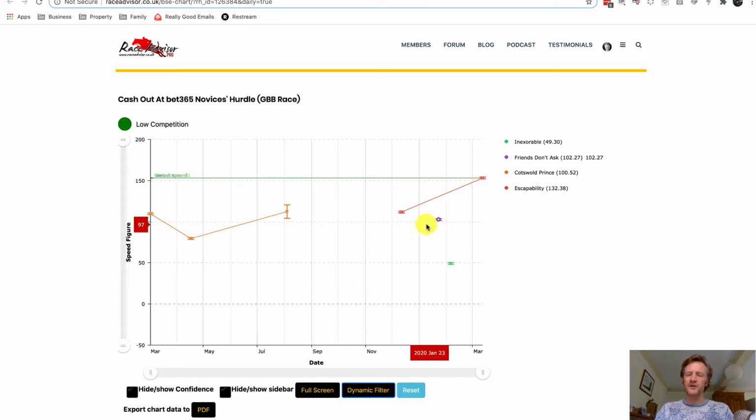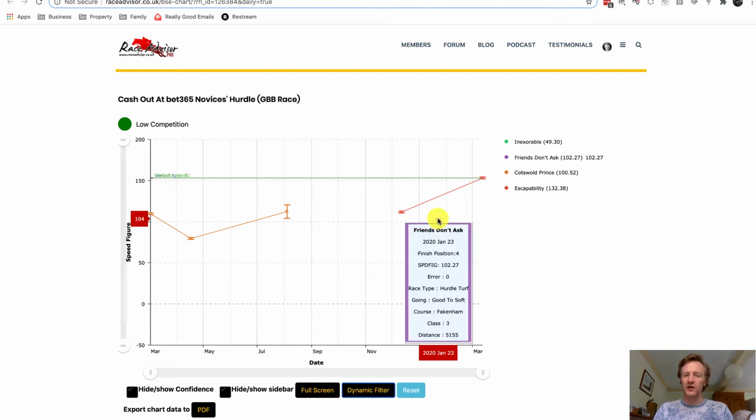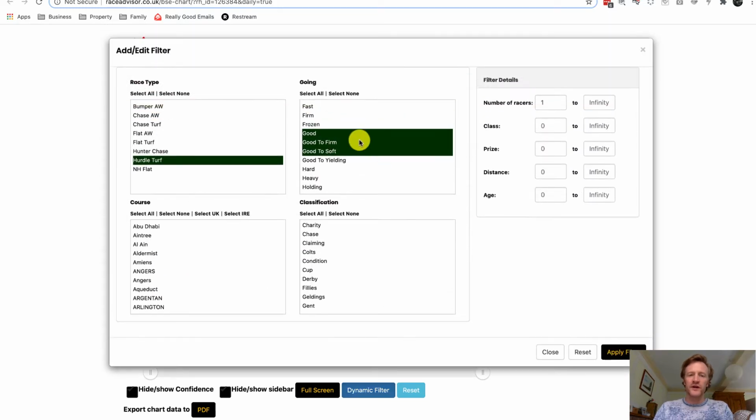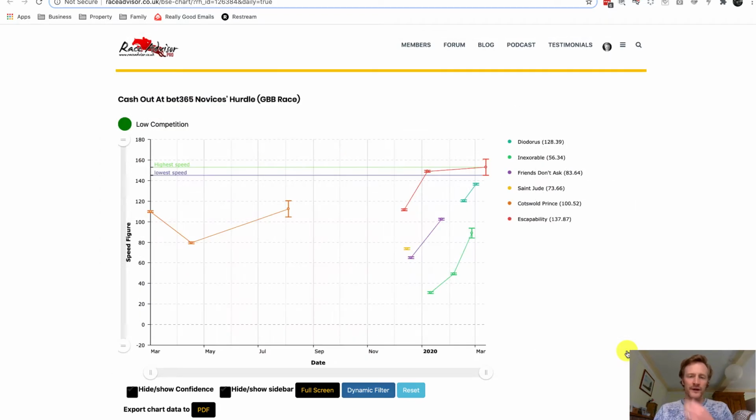It's very similar to the picture we saw with distance and ground conditions, except Friends Don't Ask has dropped in here as well, but over a much longer distance. So that doesn't really tell us much. So now we're going to take off everything except for the race type and see what we can get on the graph. So again, this gives us a bit of a bigger picture.